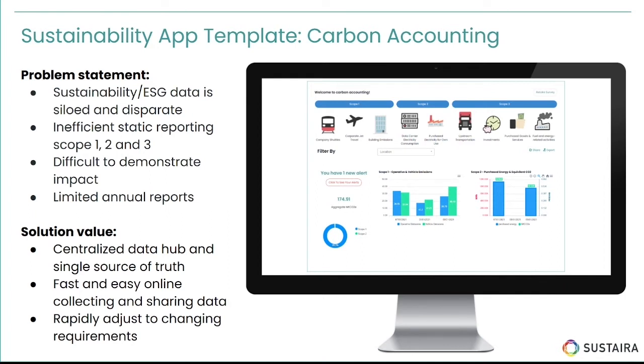So how do you do that around data? And how do you do so in a way that'll demonstrate impact and be accessible all the time? Well, we've created this solution. Our carbon accounting template acts as a centralized data hub and a single source of truth. You can bring all of your internal data here, and you can open it up to your suppliers as well.